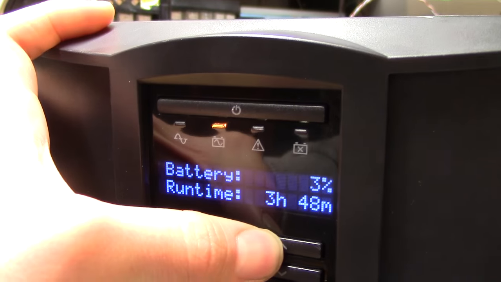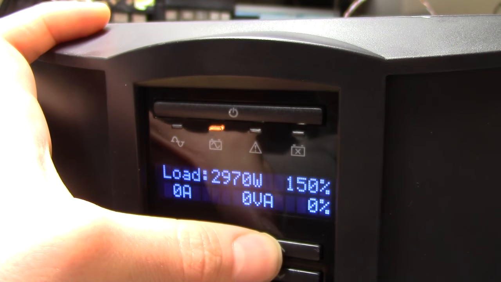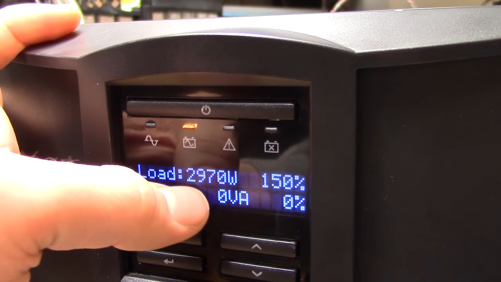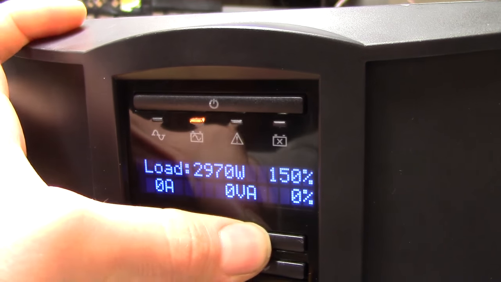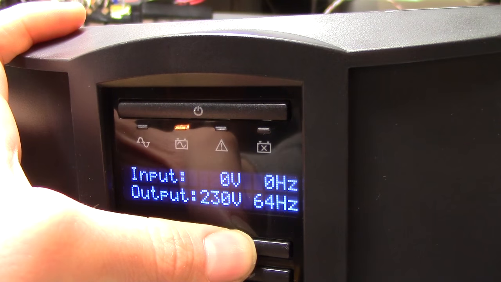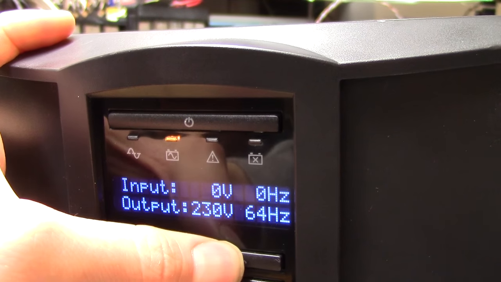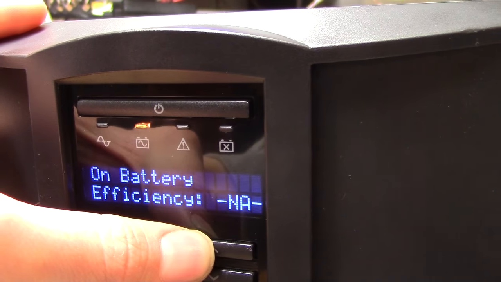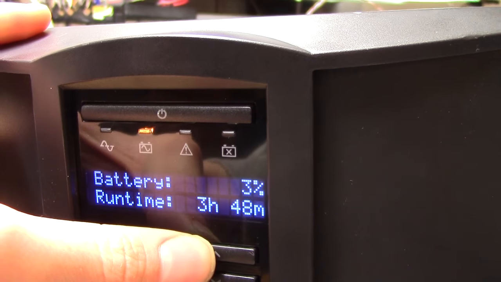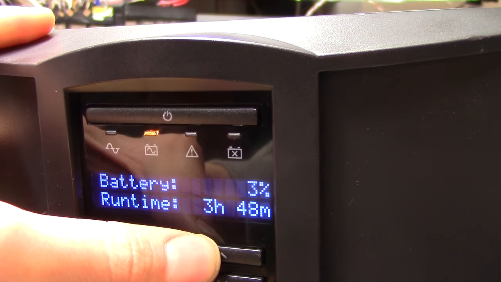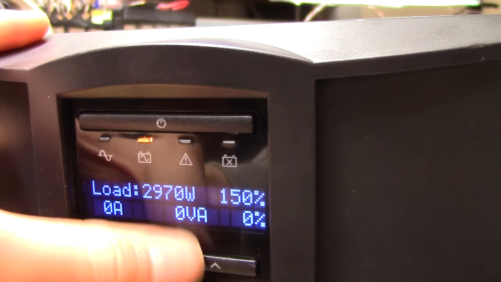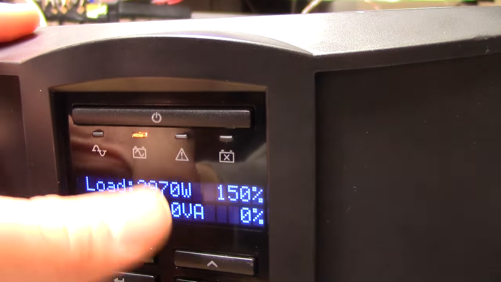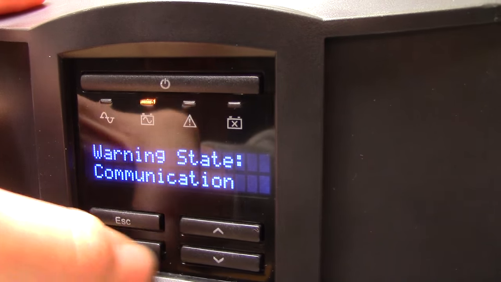I think it says that it's on battery. Wait, it's loaded down 2970 watts. Warning state communication. Output 230 volts, 64 hertz. This thing is really confused, isn't it? Runtime 3 hours, 48 minutes. And I've got a load on it. I mean, geez, this thing just has no idea what's going on.